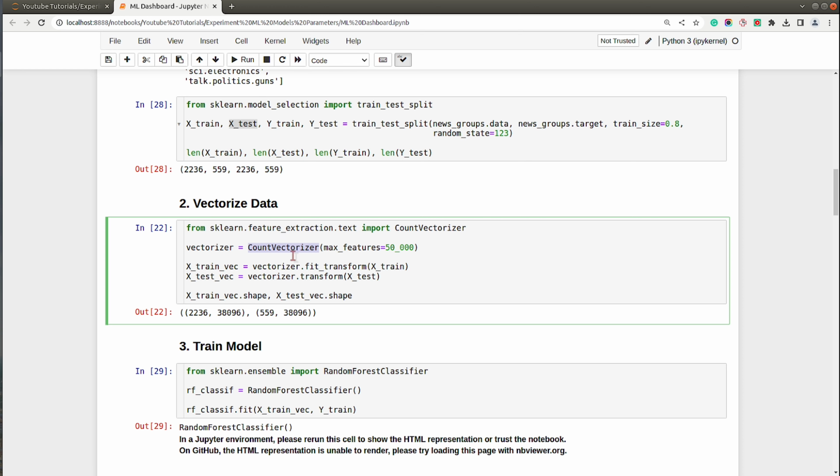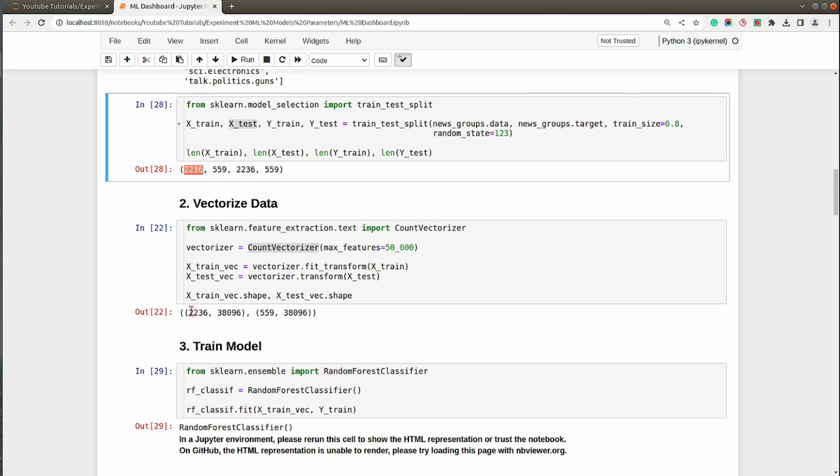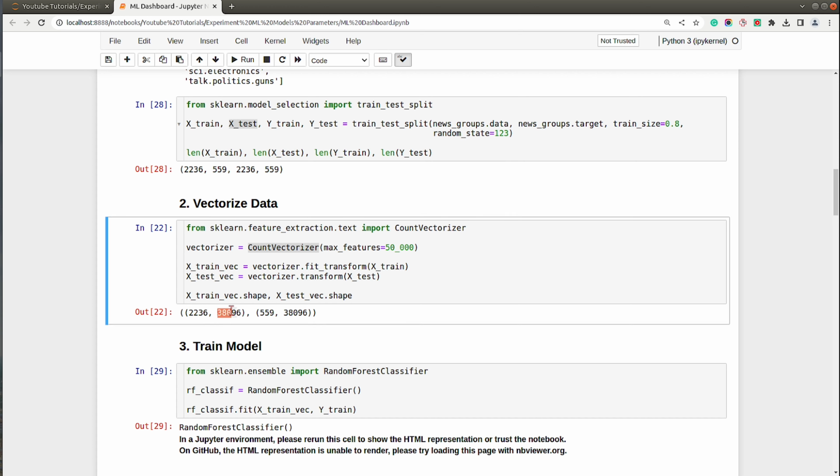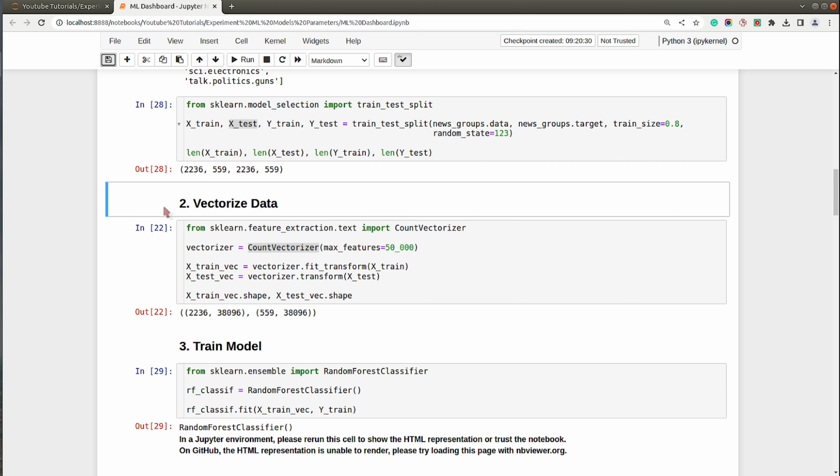Now what this count vectorizer does is that it converts our text data to real values data. So input to it is, as you can see, 2236 articles, and output is 2236 by 38,000-something array, and same for the test data set. So what this vectorizer does is it tokenizes our data, and after tokenizing creates a dictionary of unique words, and it maintains the frequency of each word per article. So I won't be explaining too much in detail how count vectorizer works, as I expect that the reader has a little bit of background on it.